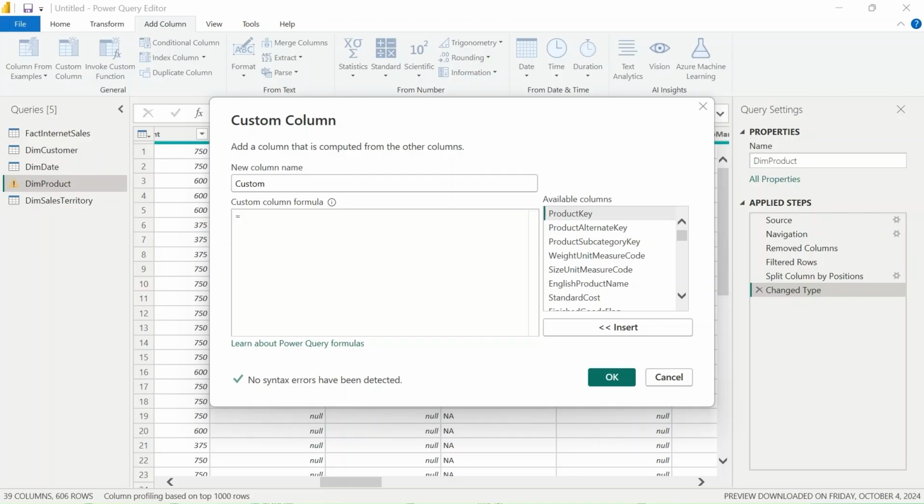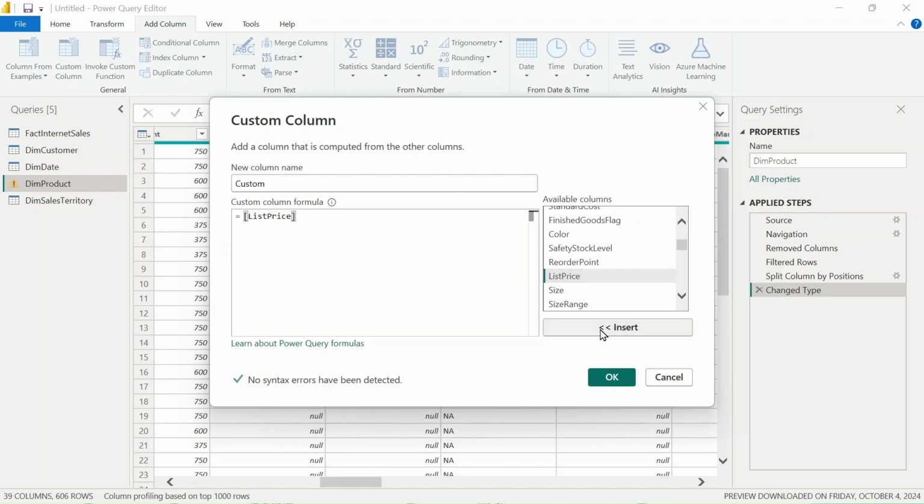And what I'm going to do is find list price and insert that in. Then I'm going to subtract that from the dealer price and insert that in. So again, I could have written this out in the mQuery language.